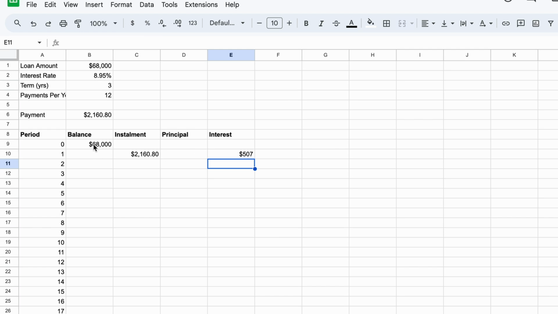If you are new to loans, when you make a repayment, it comprises both principal and interest. Principal is your repaying of the loan amount, in this case the $68,000, while interest is what the lender earns in exchange for offering you the money for 3 years. To work out the principal component of each installment, simply click on cell D10, use the equal sign, then click cell C10, the minus sign, and cell E10, then close the bracket. This is the amount you're paying off the loan with each installment.